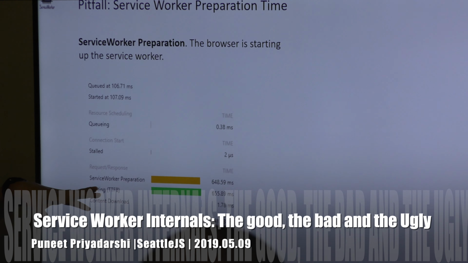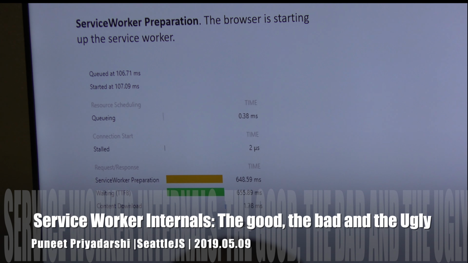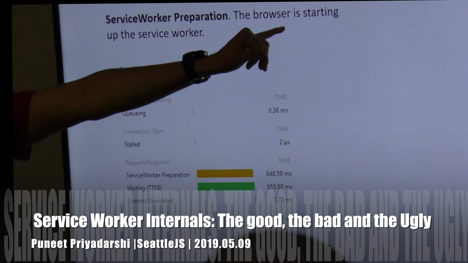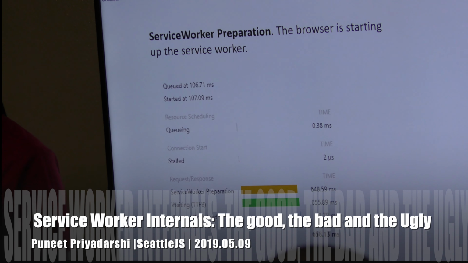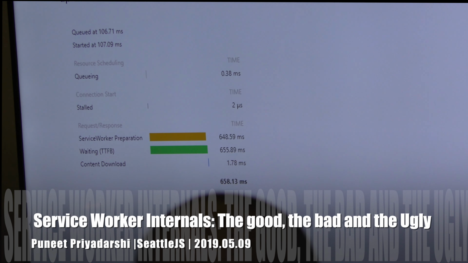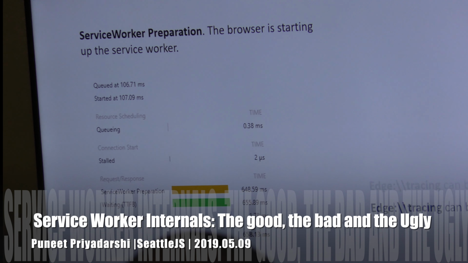When we saw initially that ServiceWorker preparation was taking 648 milliseconds, we reached out to our browser team and said that this preparation time is actually the browser starting up the ServiceWorker, so something is wrong with the Chromium ServiceWorker. They started digging into it but couldn't find anything.